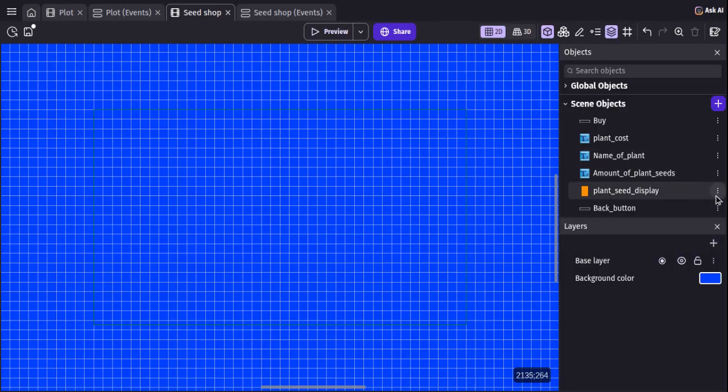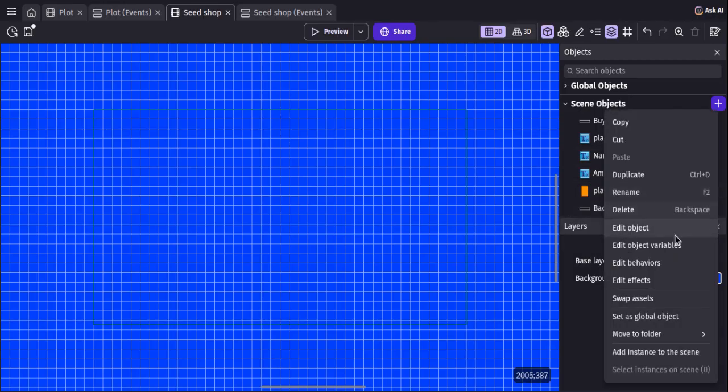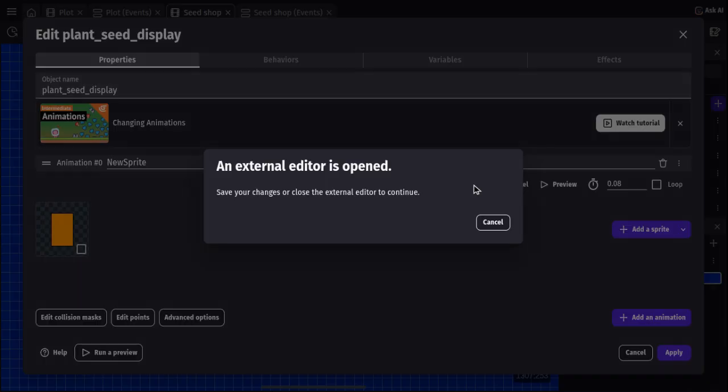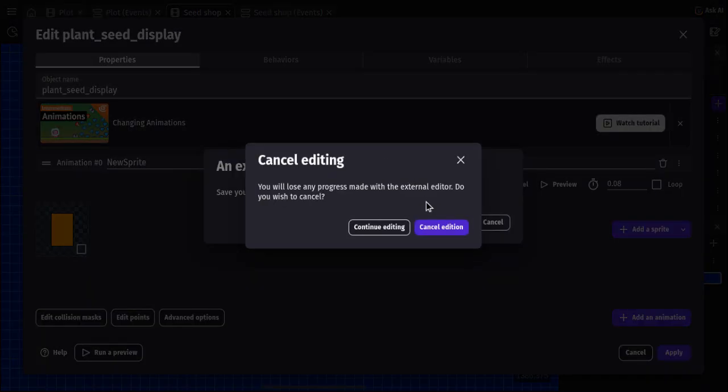Now push apply. Now go to this. This will be the display of it. By the way, don't put the plant. You can just put carrot or beet or summer. But for now, I'm going to stick to plant. And then add an animation and make anything you want, however you want it to look.